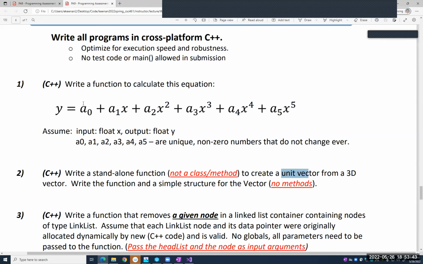Here's a function, right? For those who think this looks like a Taylor series or Maclaurin series, depending on how you want to look at it. This just says the function takes in X and returns Y. We don't actually need to put A0 through A5 as arguments. They're just hard coded into the body. The input is a float X, the return is Y. That's it. And it says non-zero. Even if there are zeros, you can't divide by zero.